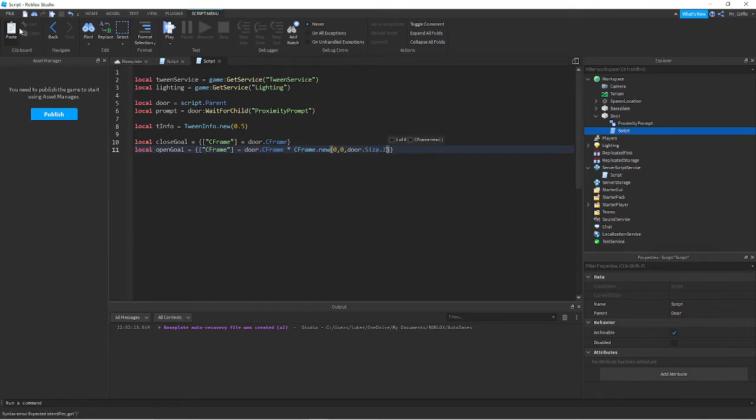Door.size.z. If you don't know how to do all of this, I'd recommend you look up Cyber Creator's tutorials. He's got fantastic ones on tweening, opening doors, using proximity prompts. All of this is well covered. I don't want to go over it too much.